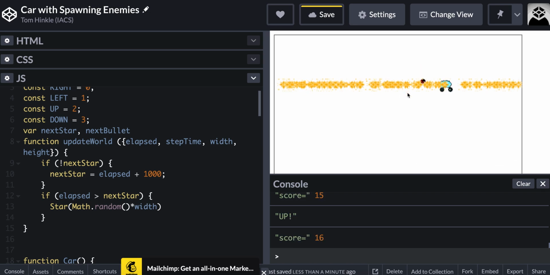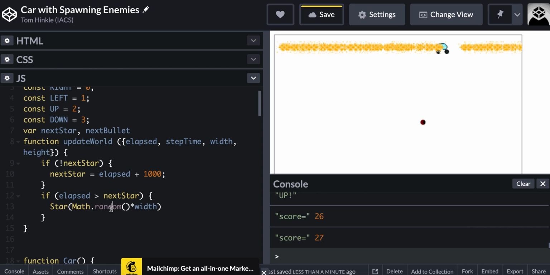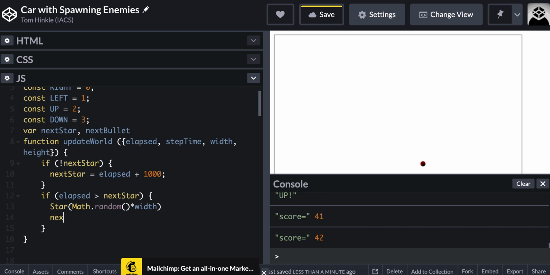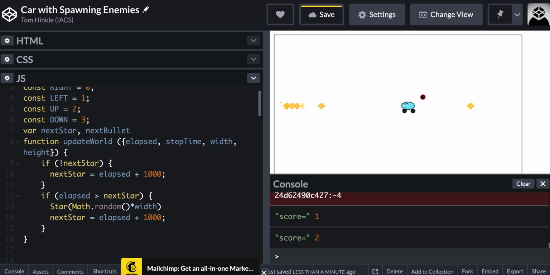Now you can see I messed up. This kind of thing can be a little bit dangerous. I'm creating stars kind of infinitely because I forgot to reset next star here. So here I then want to say next star equals elapsed plus 1000. This logic can be a little dangerous. So now 1 Mississippi, 2 Mississippi, 3 Mississippi. There's another new star, another new star, another new star.